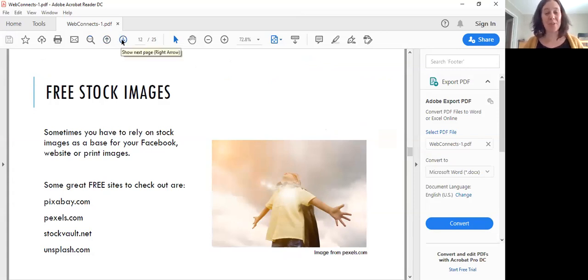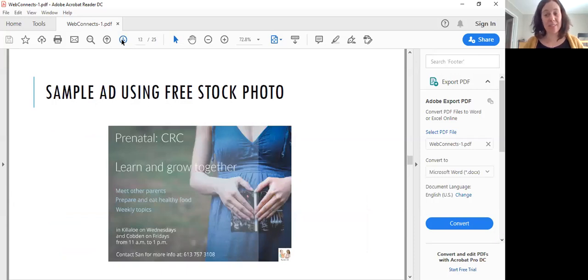So yeah, I just want to encourage you to go on. This is an ad that we made for one of our prenatal programs using a free stock photo. There are such beautiful images on there, and I just think this alone will elevate the game for so many of you, just knowing where to go for free pictures.